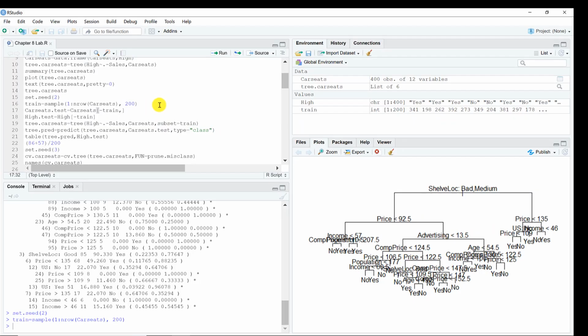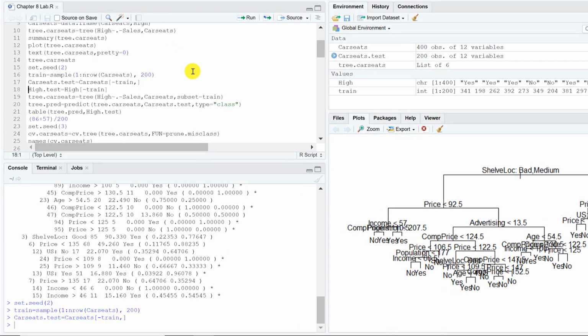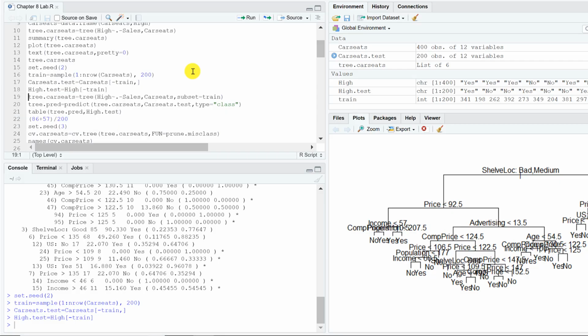So now we're going to split out the training and test data. Carseats.test is going to be the Carseats data without the train rows in it. So that's what we're going to use for testing. And then high.test is going to be that variable High, but without the training data. So that's going to be our test output, or the correct calls on our test data.